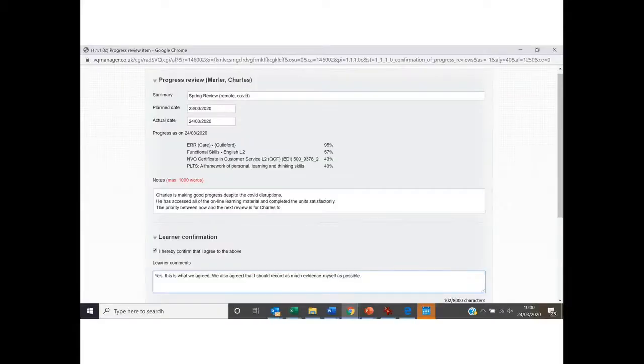Let's do exactly that. Here's what the learner sees. They see, again, the dates that were entered. We see the commentary that I put in. Sorry if that's a little bit small, but that is basically my commentary as the assessor. We can see the learner has ticked this box saying they confirm it, they're happy with it, they agree. And they've also added their own comments.